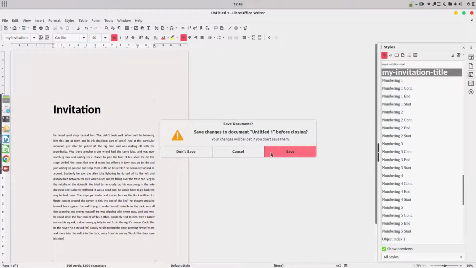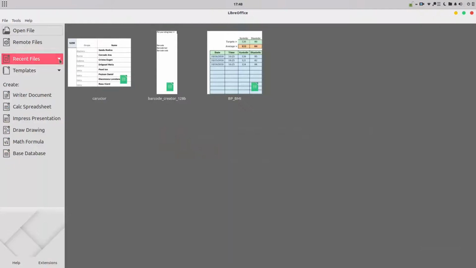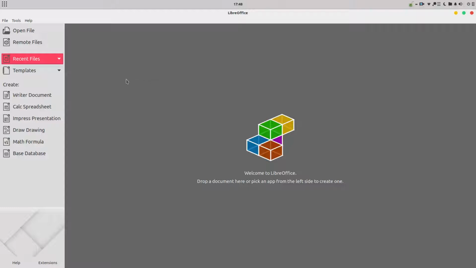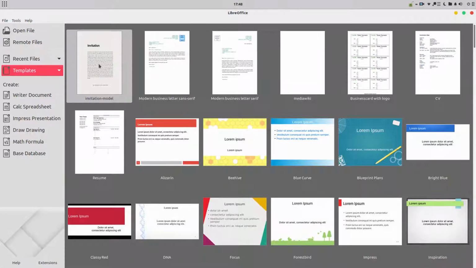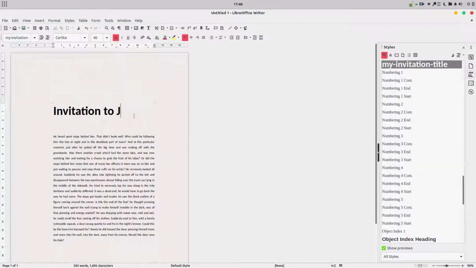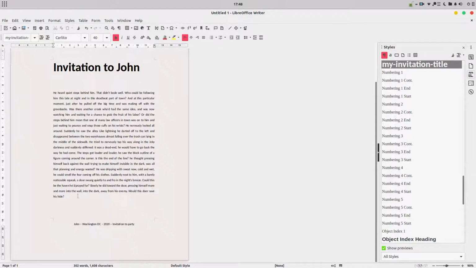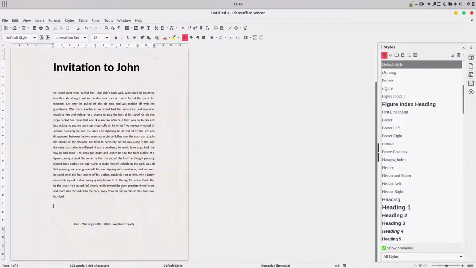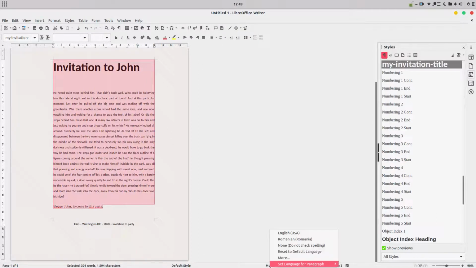So if I'm closing that, I don't save. And I open LibreOffice. We have here templates. Okay, so templates, and I have this template here. I can change invitation to John, and I can write anything here. Please, John, come to this party. Okay, so I can save that.